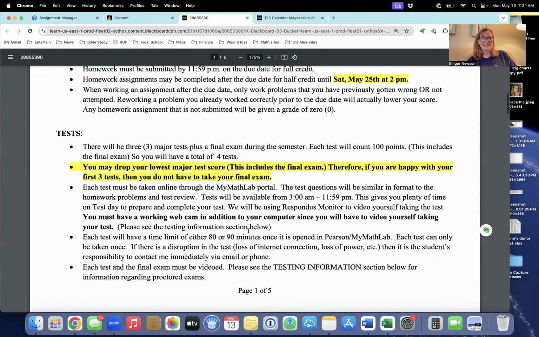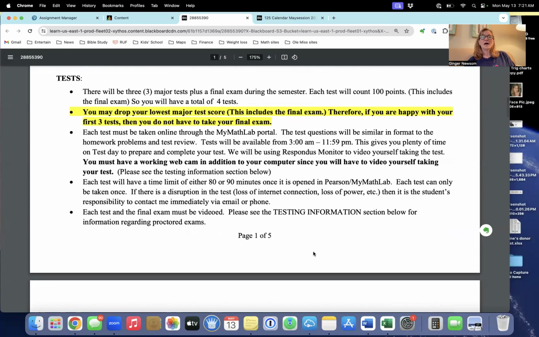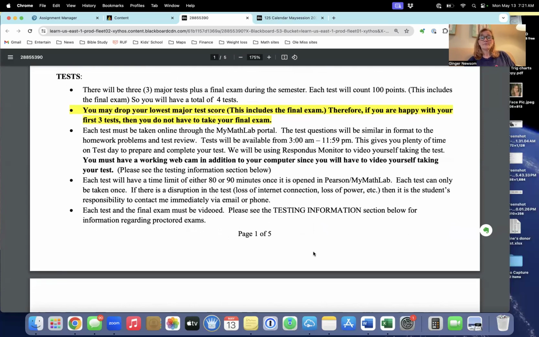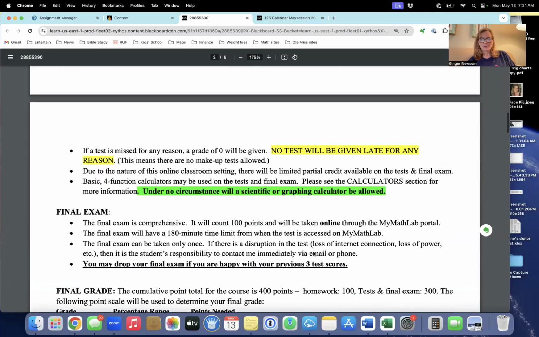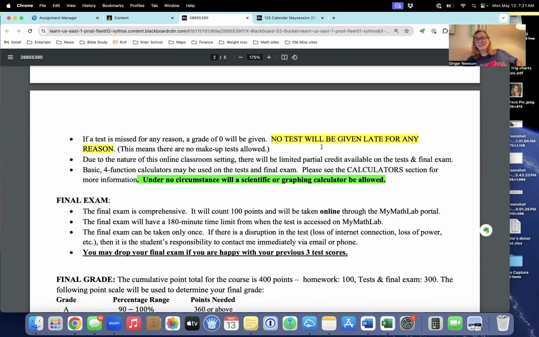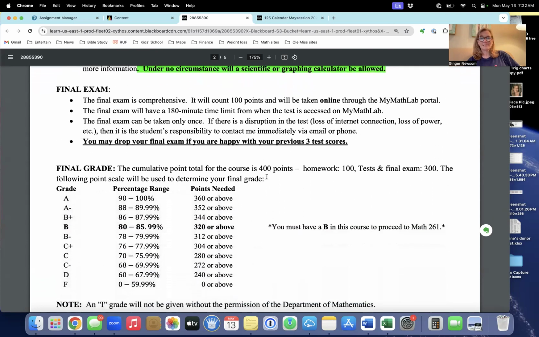All right, the tests, like I said, 3 major tests. I've already talked to you about that. We will video ourselves using Respondus Monitor. We'll talk about that in a second. Okay, no test will be given a late test for any reason. This is why I allow you to drop a test. So if for some reason you don't get it taken, you'll just definitely have to take your final. All right, yeah, the final exam is definitely comprehensive. It's longer. You have longer to take it, like you have 3 hours to take it.